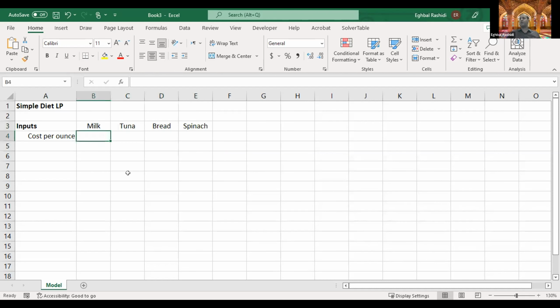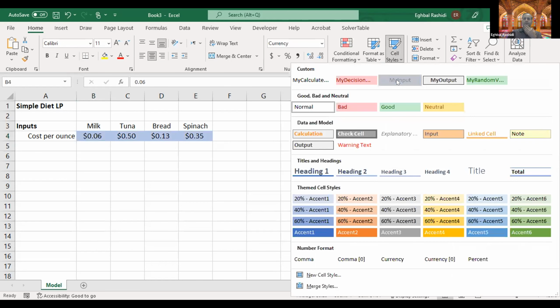So cost per ounce for milk was 0.46. For tuna, it was 50 cents. For bread, it was 13 cents. And spinach was 35 cents. These are my inputs.